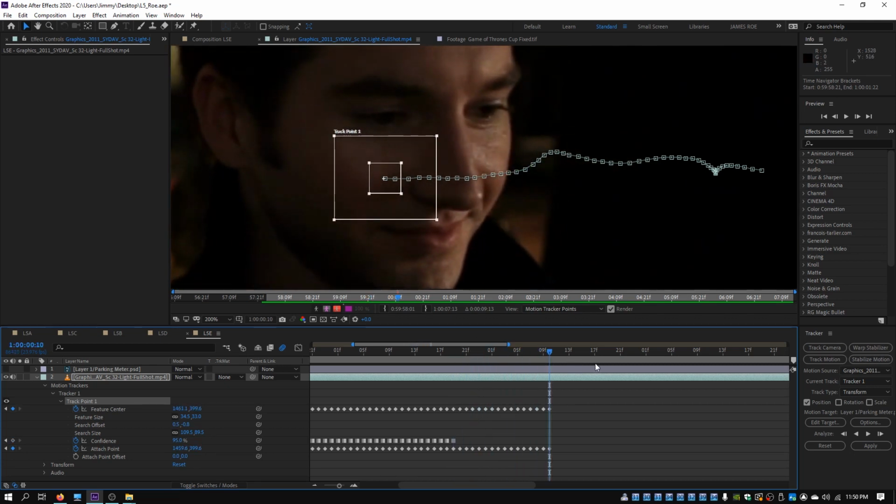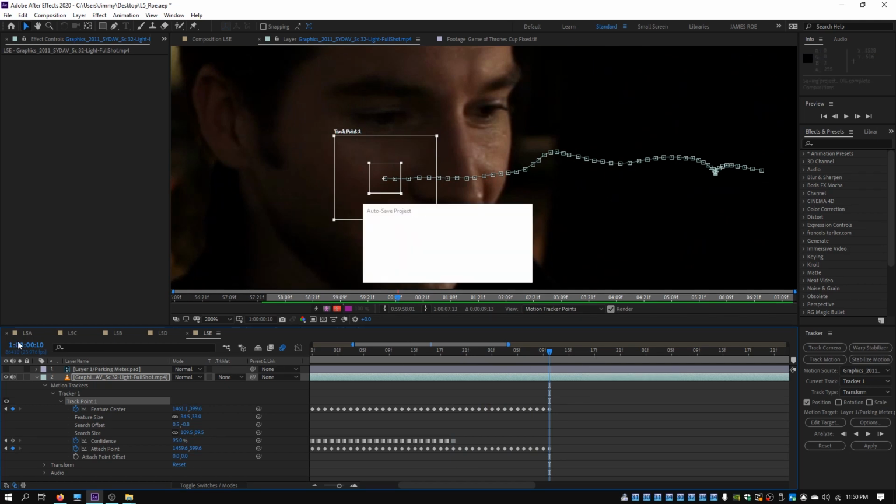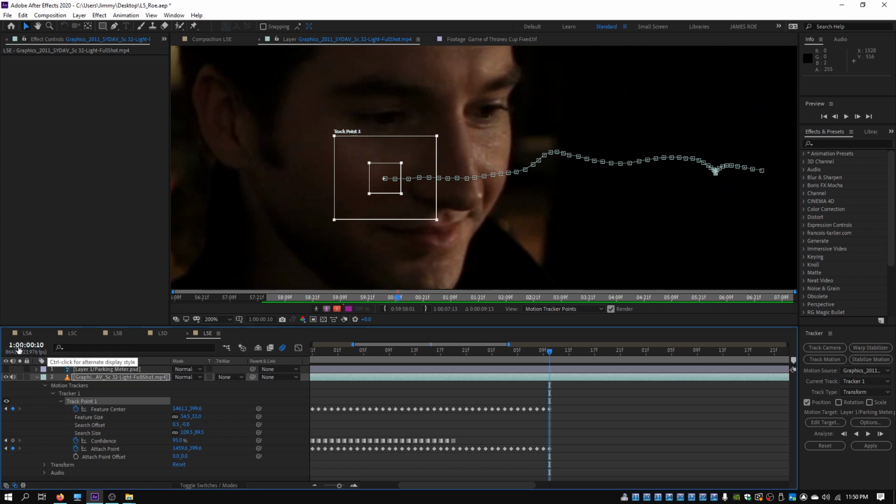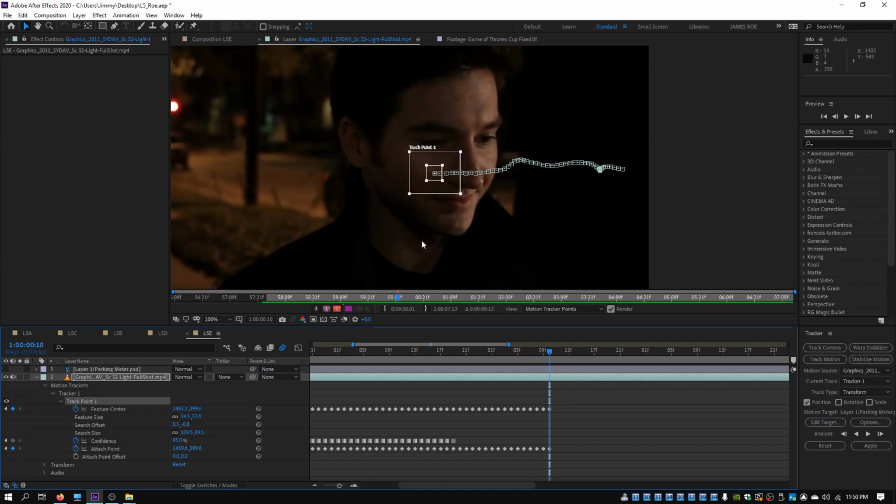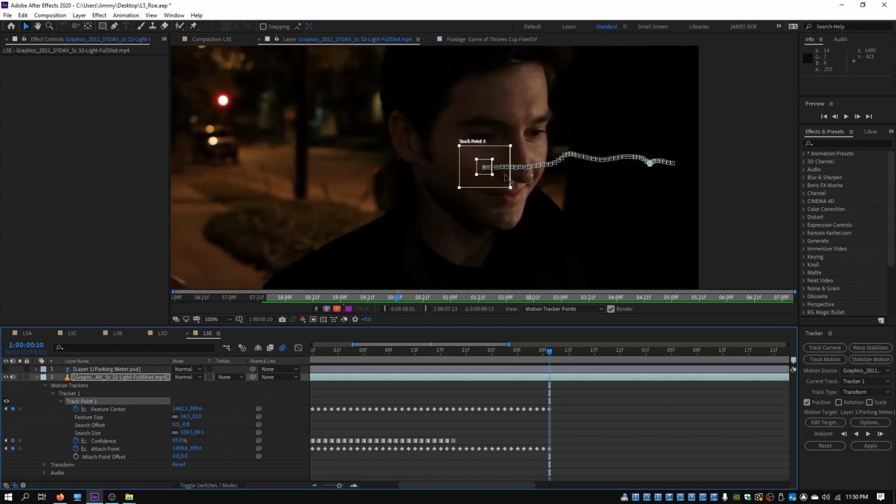So go ahead and take a few minutes and try and replicate the movement. I went ahead and I went to 1 hour and 10 frames here. You can go a little bit farther than that if you want, but I think that's probably going to be pretty safe. It's going to get that parking meter behind him pretty well at that point.